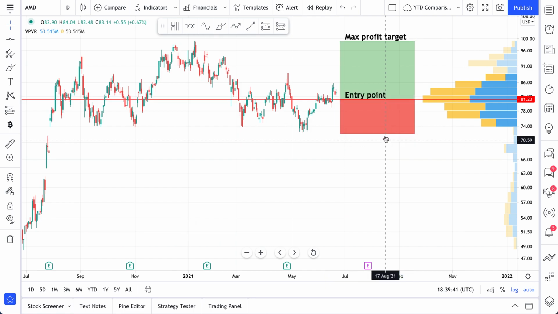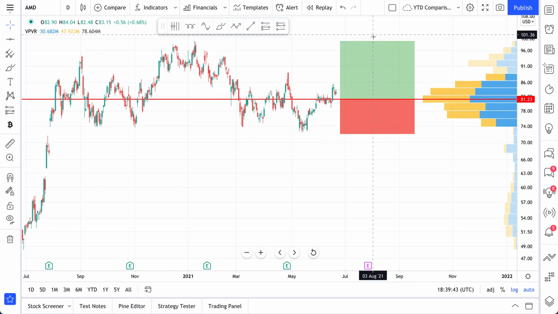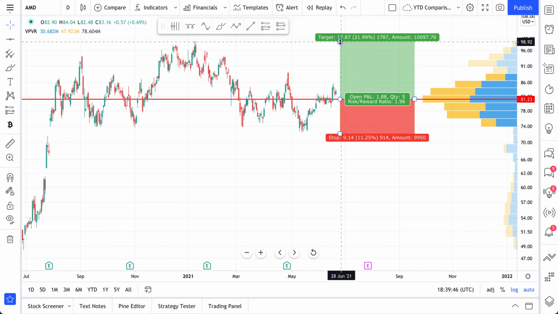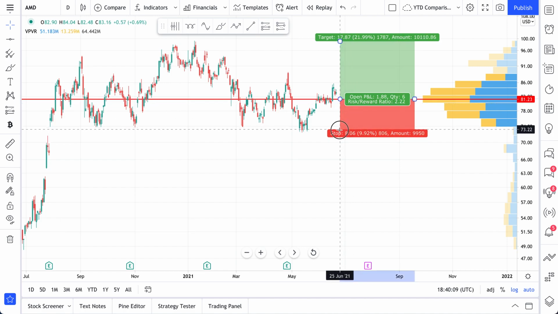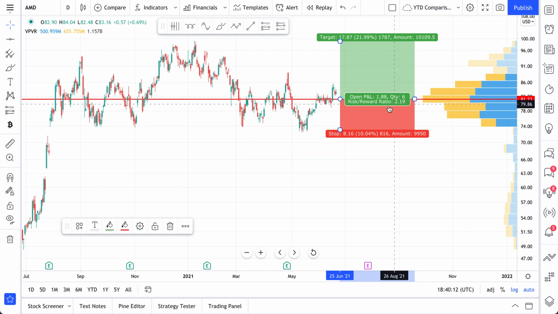So we can actually now delete this text. Let's delete this. And now when we hover our mouse over the tool, we can see our target, our profit, a 22% gain, 21.99%, as well as the amount. We see our open profit and loss, quantity, risk reward ratio, and then of course our stop. So if we want to adjust this, and if we don't think the risk reward ratio is actually good enough, well, we could try to maybe tighten our stop to bring it up to about 2, or this is why we do this. We say, you know what, this trade is not worth it. Let's move on to another chart.